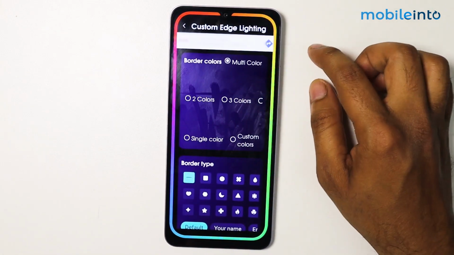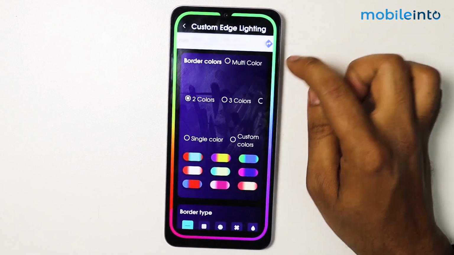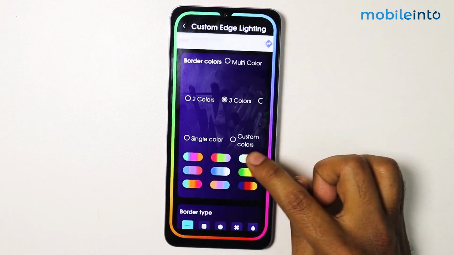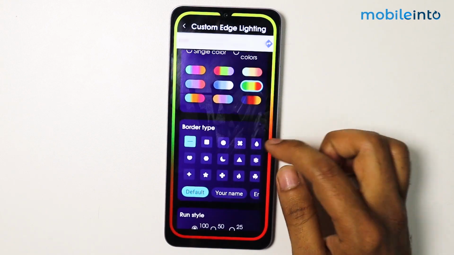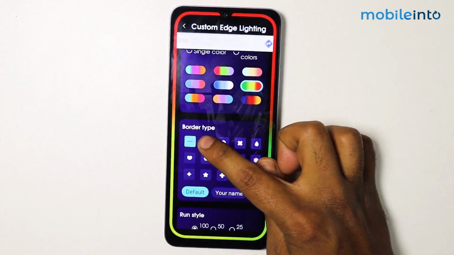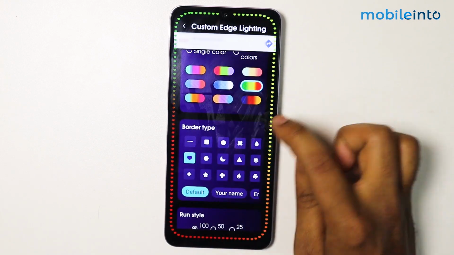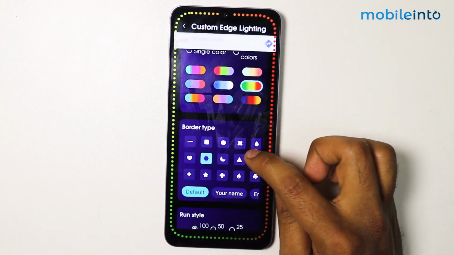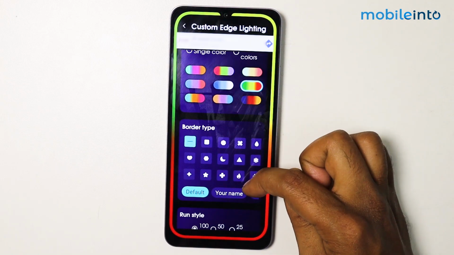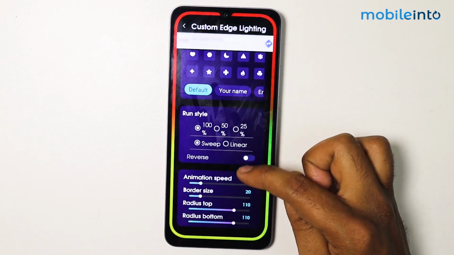Here you get multiple options, 2 colors, 3 colors, and here you get color palettes. If you scroll down more, here you get border types, this one, this one, this one. I am selecting the default one. Here you get some more customization.